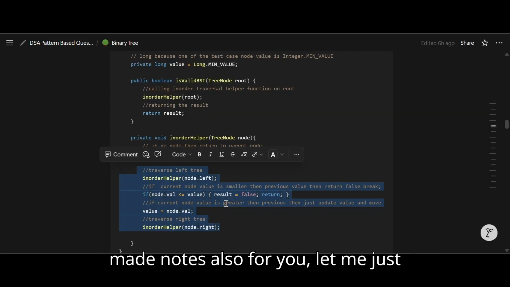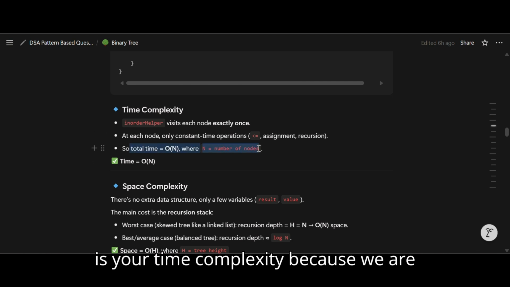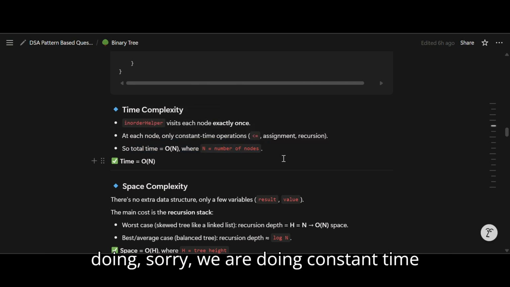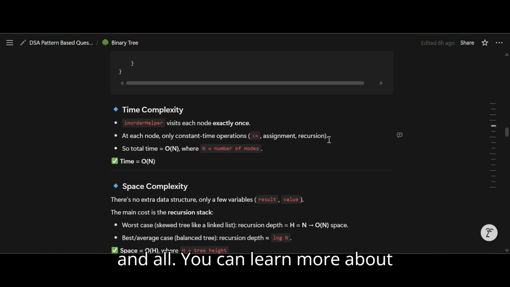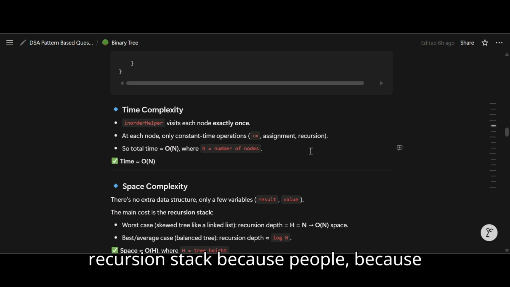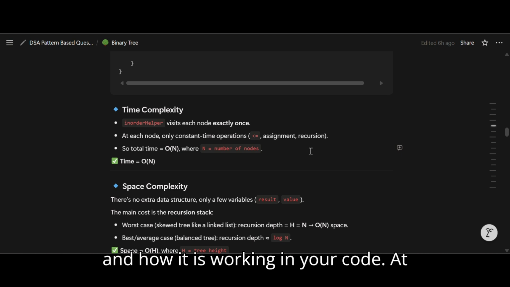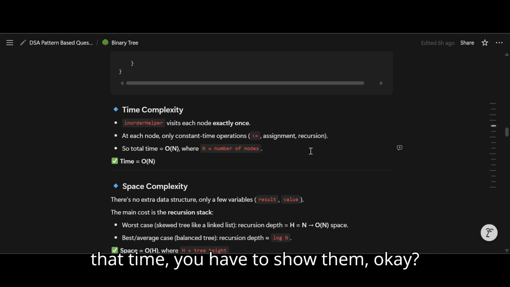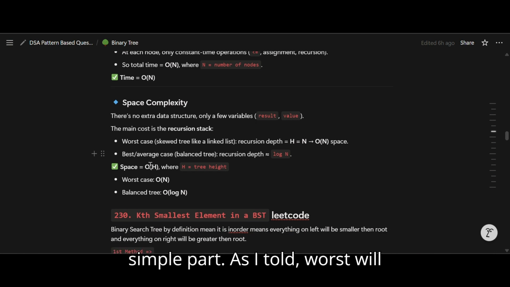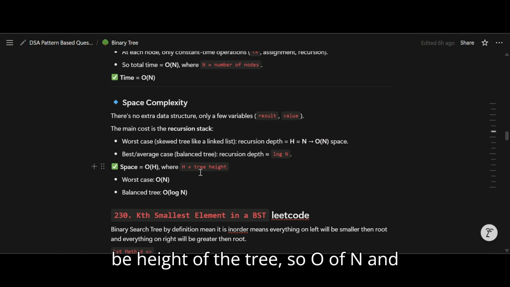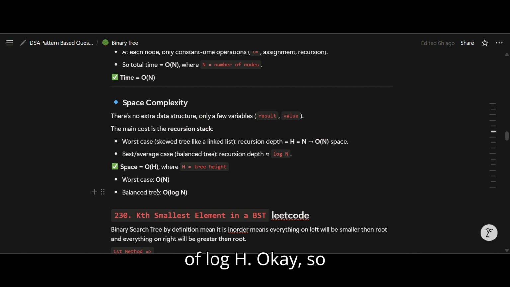So I made notes also for you. Let me quickly show. Here, see, O of n is your time complexity because we are doing constant time operations: assignment, recursion, and all. You can learn more about the recursion stack because interviewers ask what the recursion stack is and how it is working in your code. At that time, you have to show them. Otherwise the space complexity is the simple part. As I told, worst will be the height of the tree, so O of n, and balanced will be log n, or you can say O of log h.